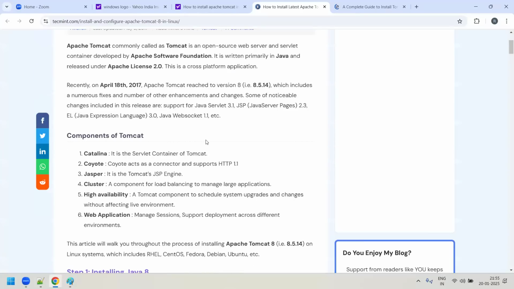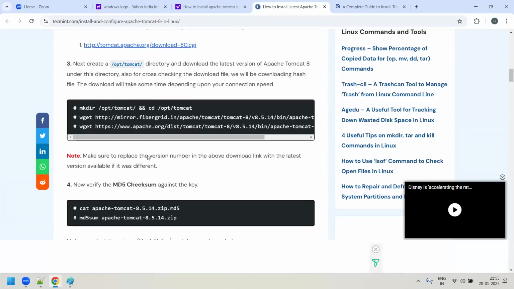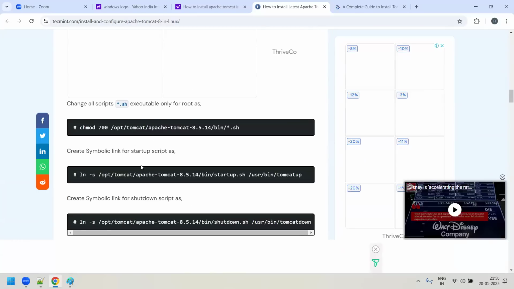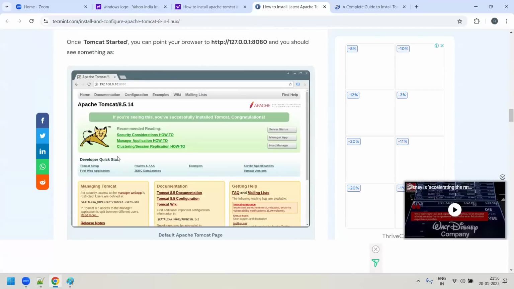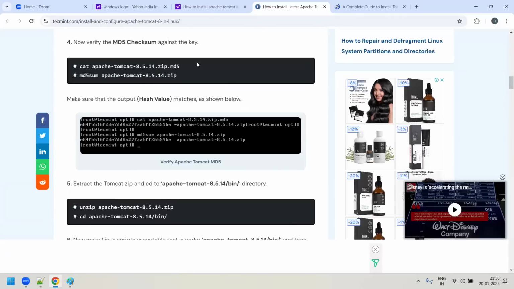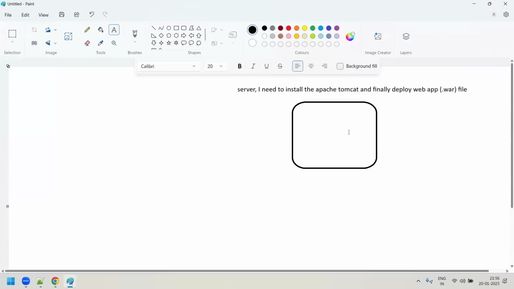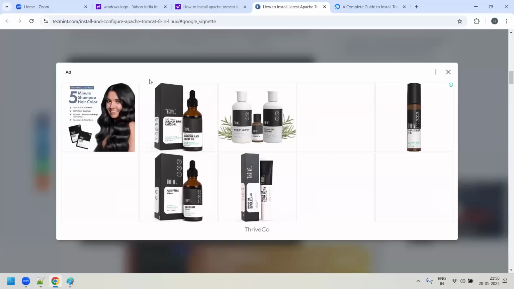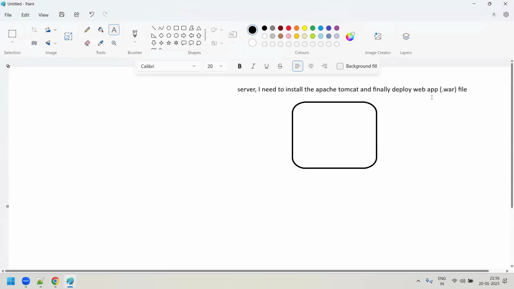If you follow all the steps given, one after the other, you'll see that Tomcat will be installed in your system. They tell you all the steps. So you should have a Linux server, it could be Ubuntu, Red Hat or anything. Just follow these steps religiously, and the Tomcat server will be installed.